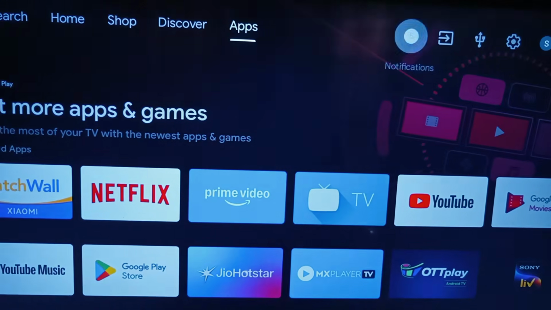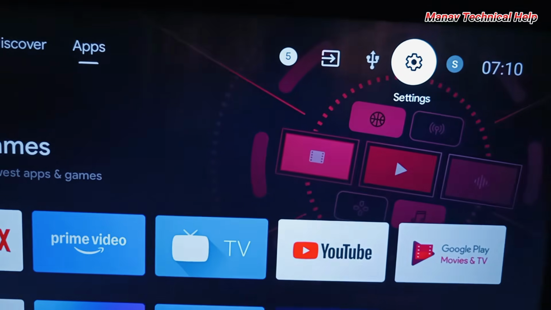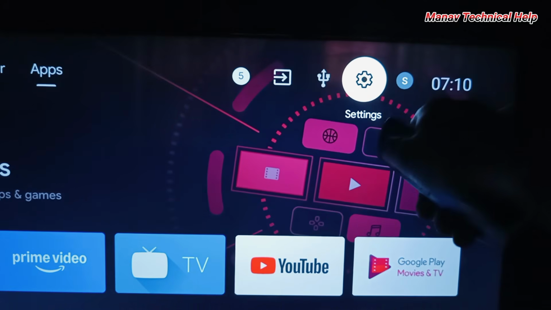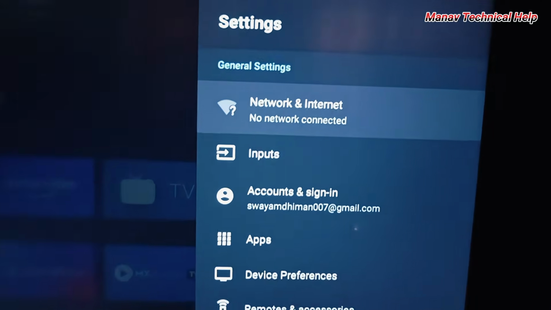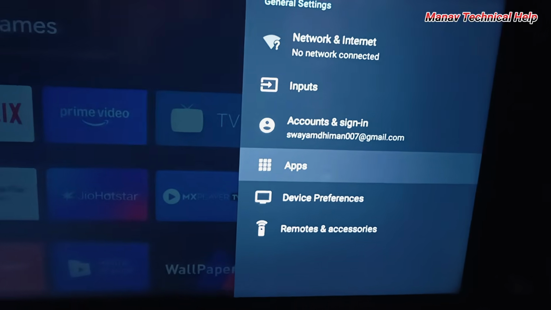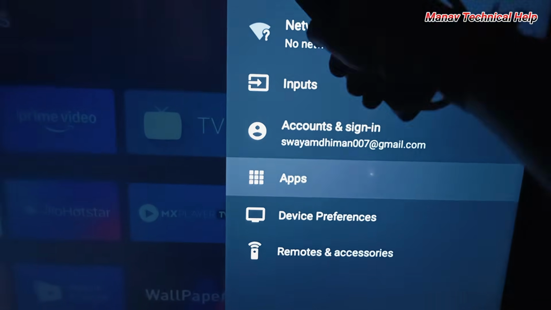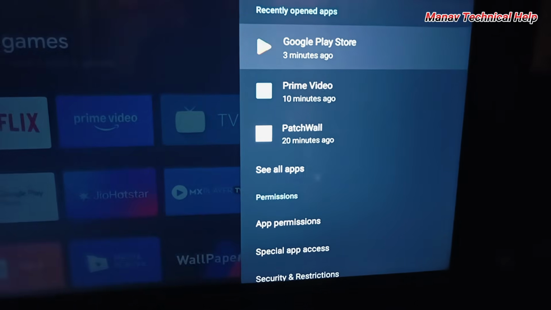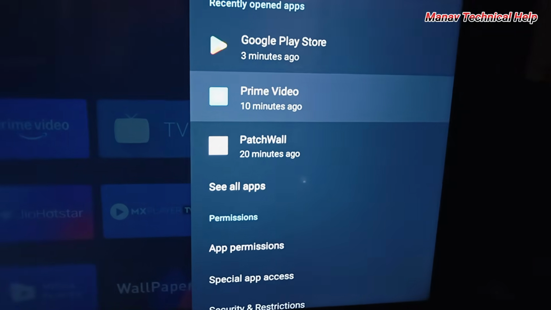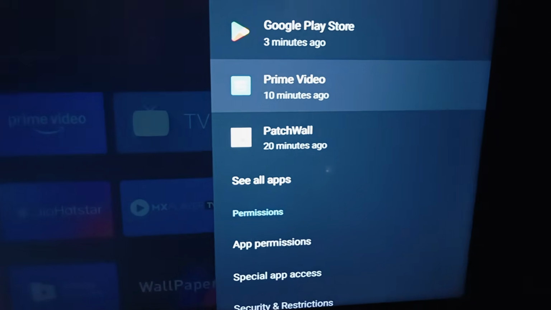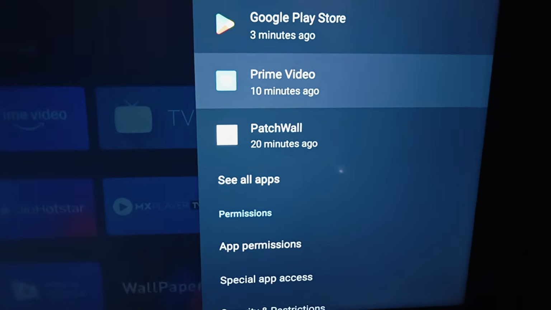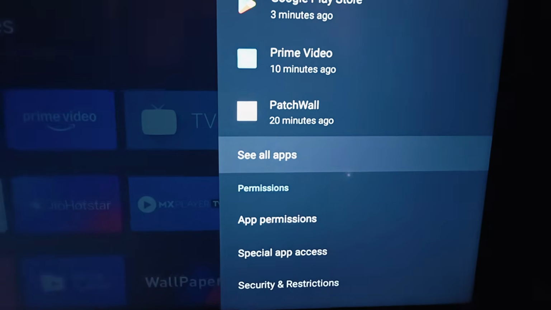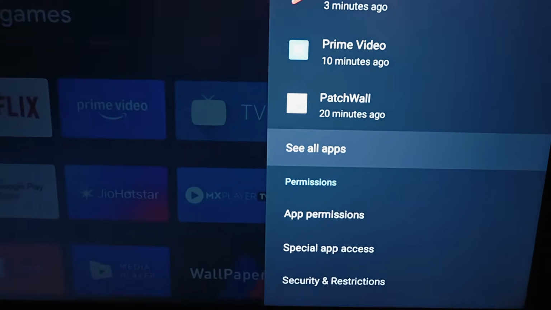So guys, find the settings option on your TV. This is the settings option on my TV. Click on it, and after that find the apps option in this list. Now click on it, and after that find the Max Player application in this list. If you don't find Max Player in this list, click See all apps.